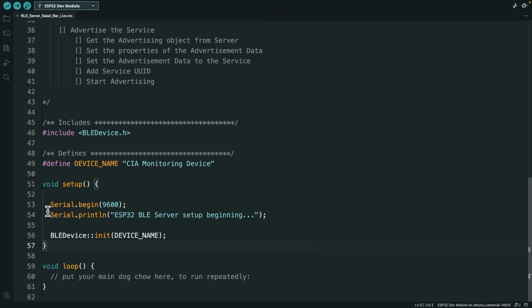With the servo library, you could say servo number 1, servo number 2, and servo number 3. You could make a bunch of instances of the servo class. You can make a bunch of different servo objects. That is not the case for the BLE device library. You can't, in one program, make a bunch of different devices.